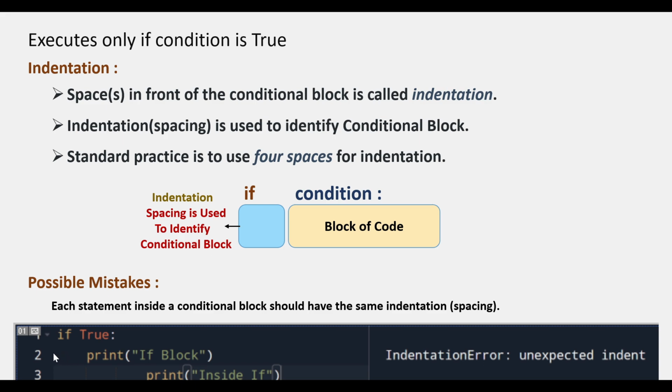See in this diagram, this is the if condition. Down some space is there. This space is called indentation. Indentation is used to identify the conditional block. Here indentation means spacing. Indentation is used to specify the conditional block. Next, the standard practice is to use four spaces for the indentation. This is the indentation. This is the if condition. This is the block of code.